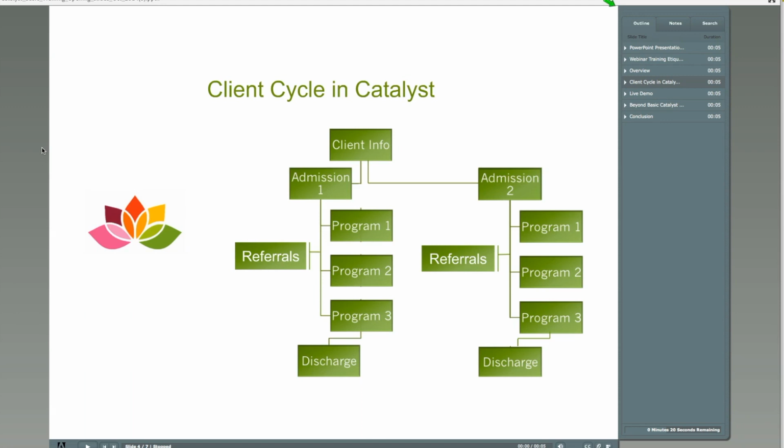A client can be in multiple programs, either one at a time or simultaneously. And while that is happening, referrals can happen at any point while they're in the programs. So they're registered to programs, terminated from programs, and then once all of the terminations from the programs happen, they're discharged from the organization. And should they recontact, you can see the line here back up at the top, that becomes a second admission and the same process happens.